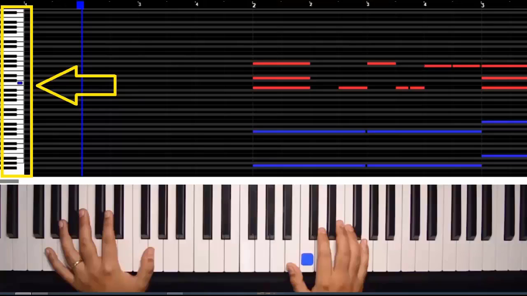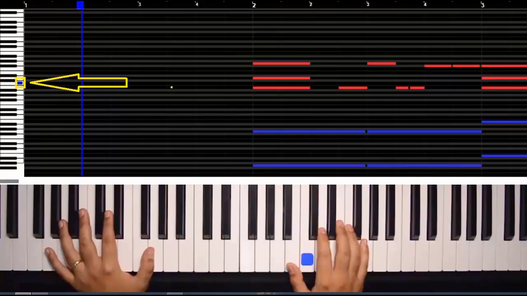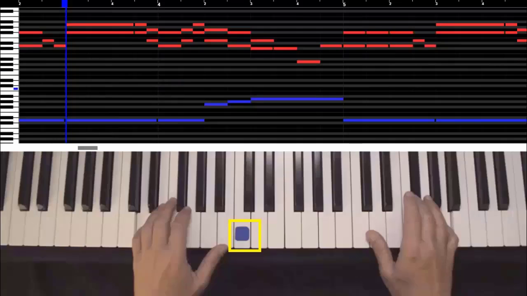On the left we see the vertical piano, which has a blue dot that indicates the central C. And in the bottom part of the video, you see the same dot, also indicating central C. This dot gives us the guide to place the hands on the piano keys.